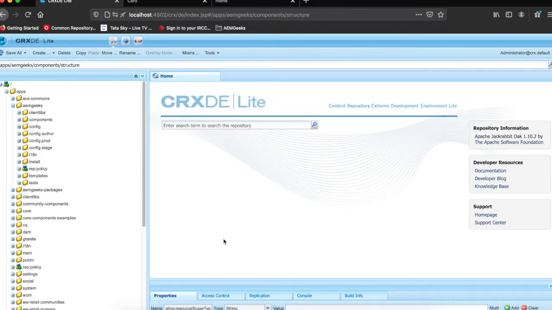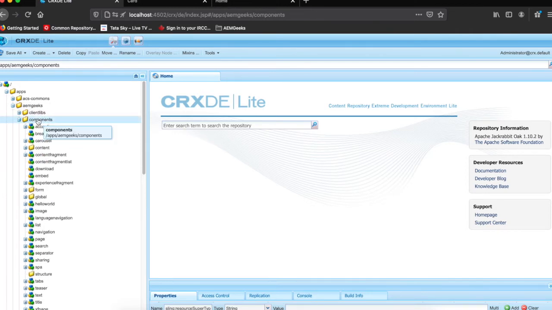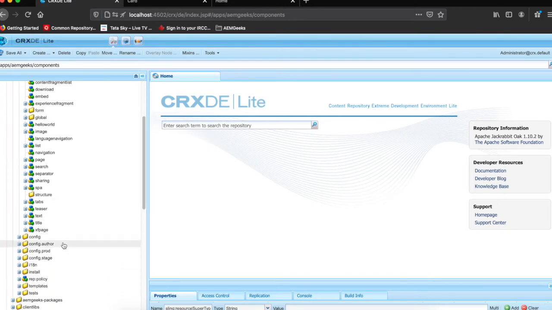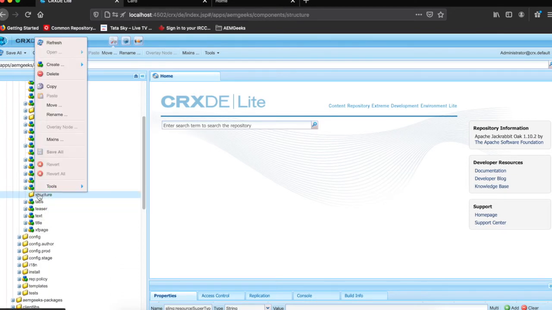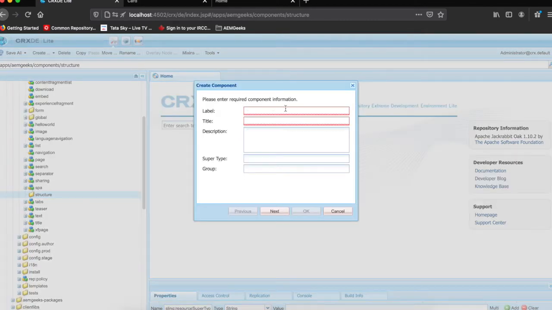So let's create a page component for our site. Go to AEM Geeks. If you are not aware, this code is available in GitHub. I'll mention the URL in the description. You can get all this code from GitHub. Go to components, structure, create component.